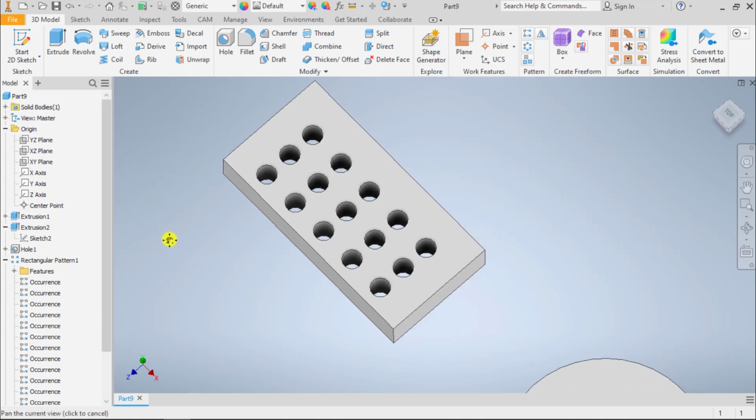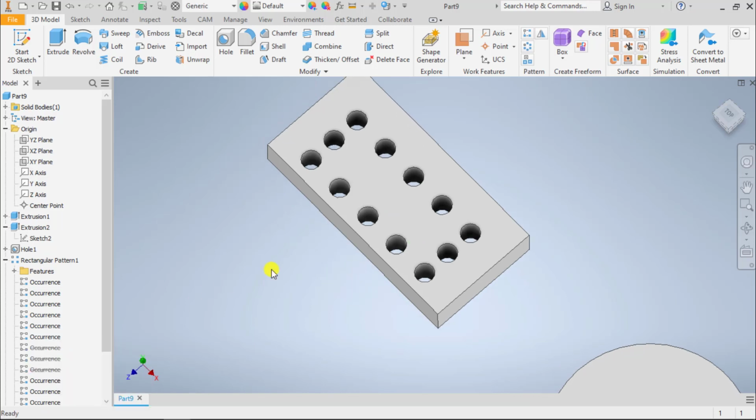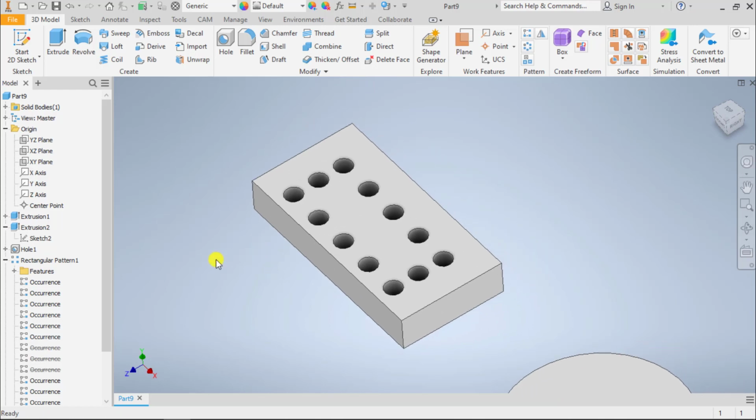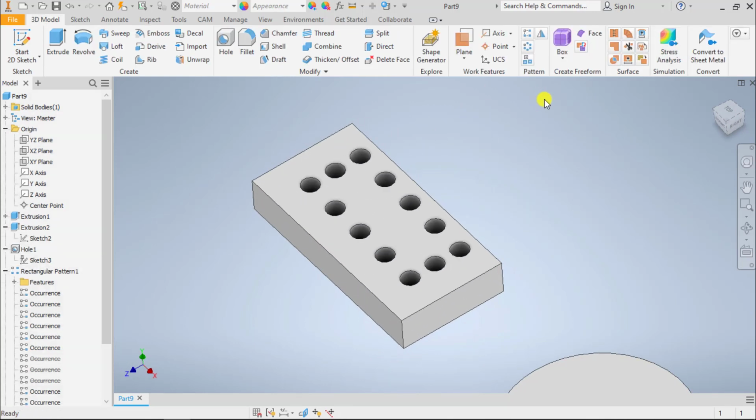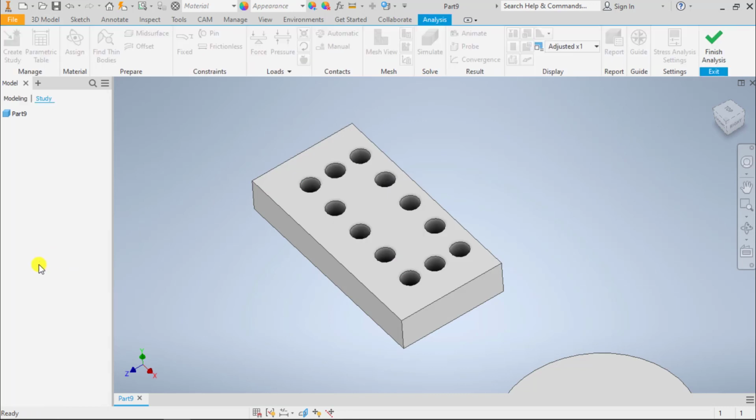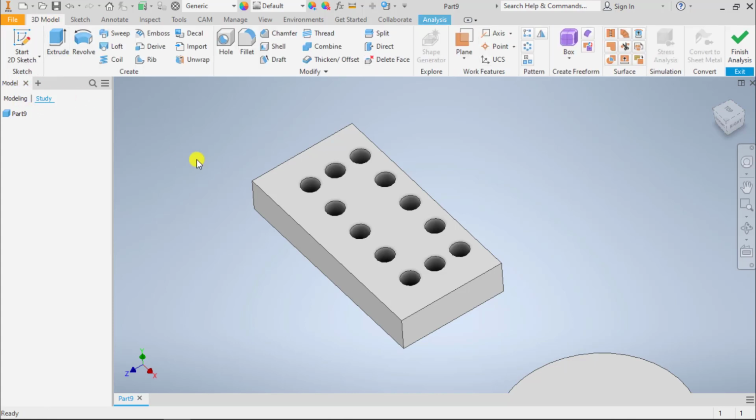Now, one neat thing that you can do is you can come in here and you can say that you don't want this, or this occurrence. You can right-click suppress those, and now they are turned off. So if we were to come over to hole 1 and change this dimension to, let's say, 0.5. Sorry, my OCD is kicking in a little bit. See, now we're not quite centered up. So we would have to do some math and figure out where our dimensions need to go.